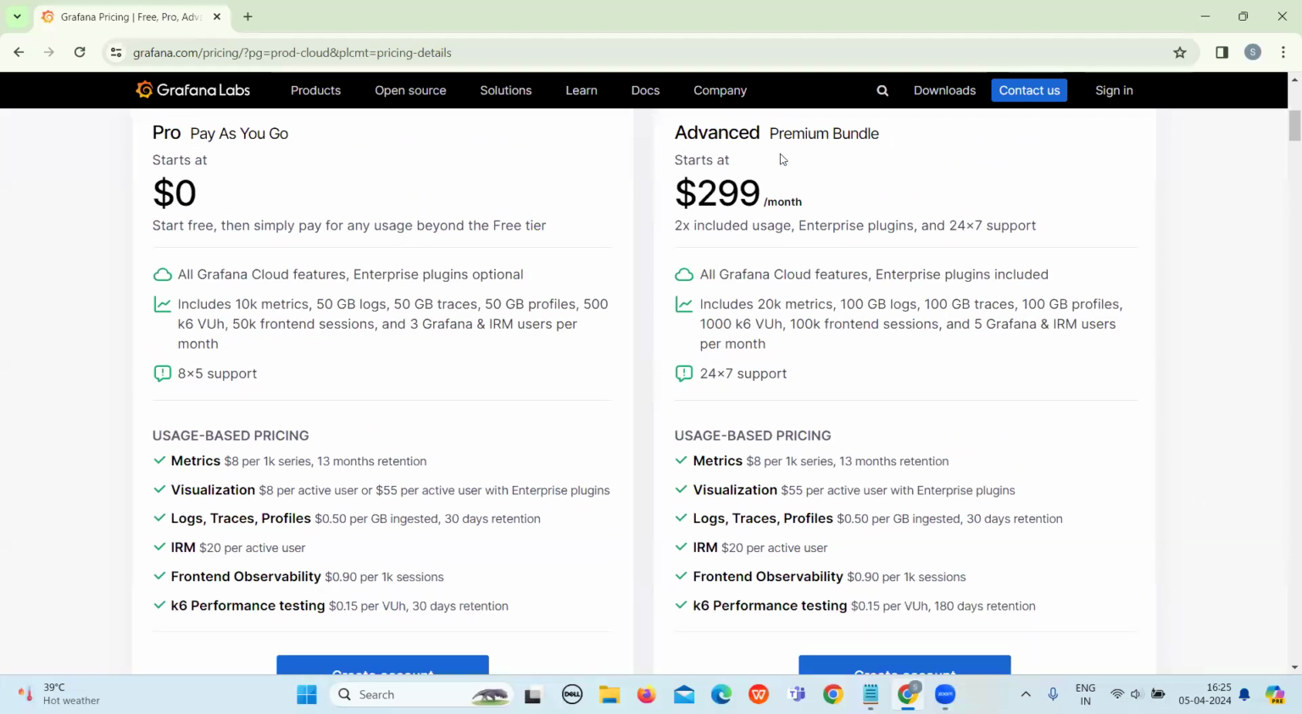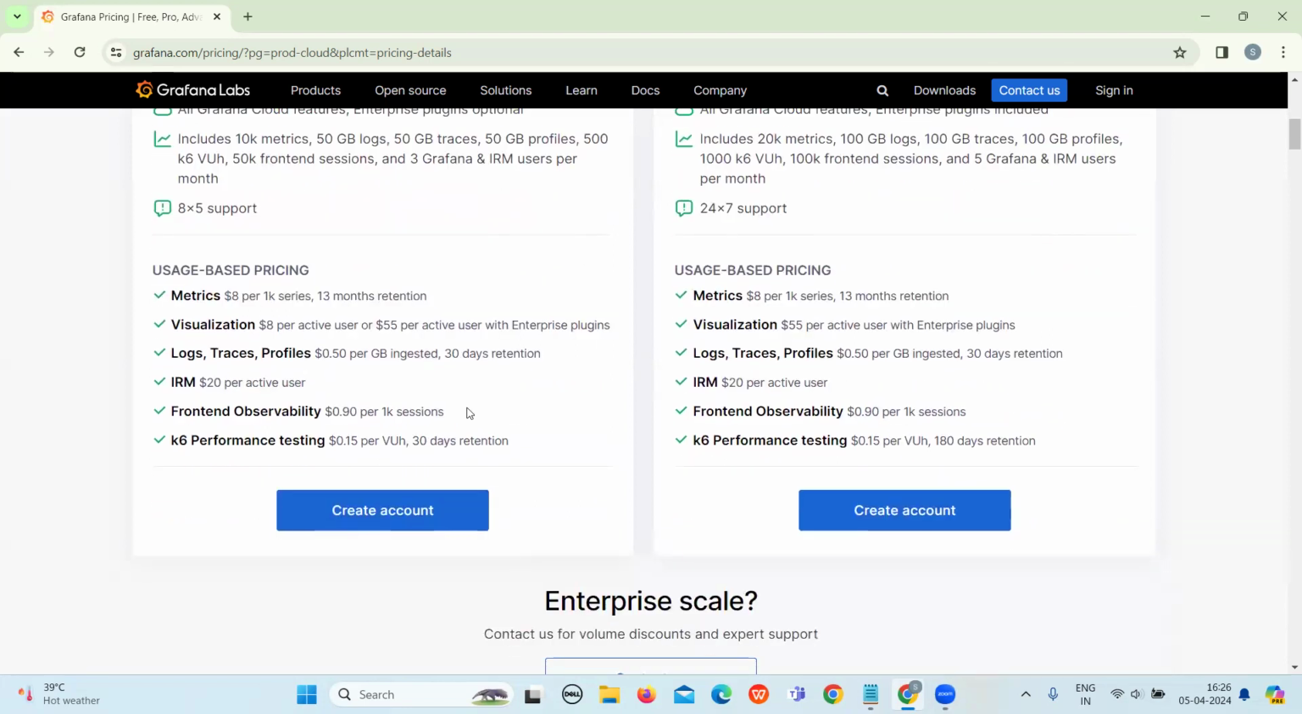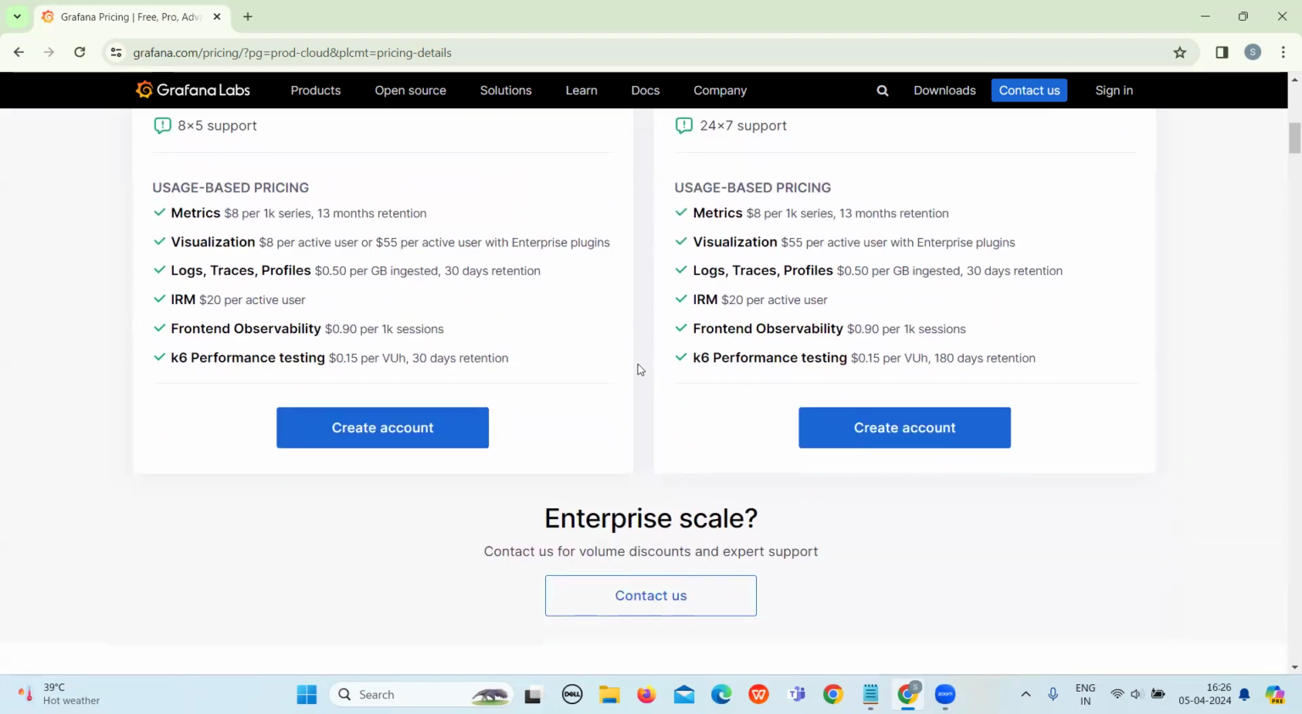The Advanced Premium Bundle starts at $299 per month. This plan includes all Grafana Cloud features with enterprise plugins included, along with 24/7 support. So we can see user-based pricing of both of these plans. You can choose as per your requirement.